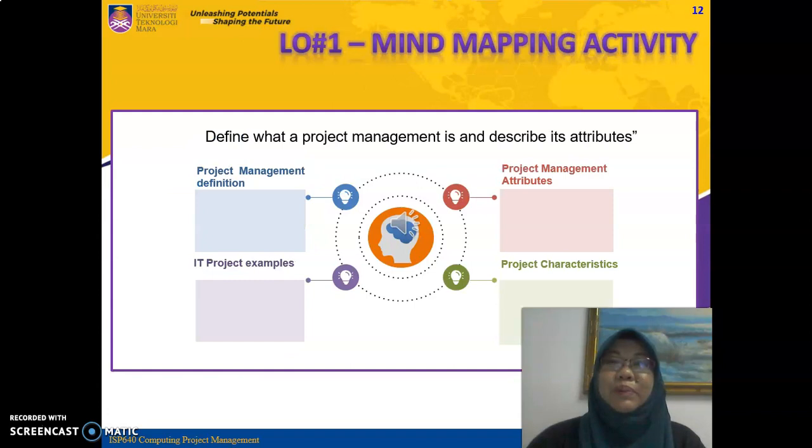So for Learning Objective 1, we have a mind mapping activity. As a student, your task is to define what project management is and describe its attributes. So students, you can fill in the blank space and submit your answer in the feedback section.